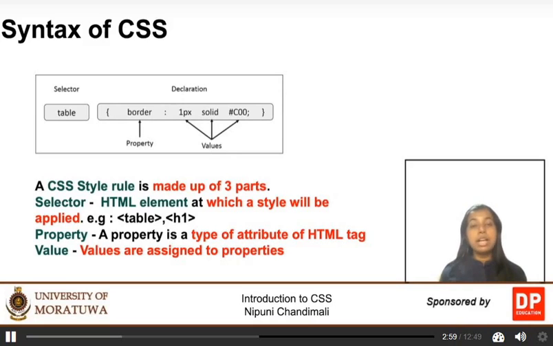And then we have the values. Values are assigned to properties. The property and value is given as key value pairs separated by colons. For an example, think I want to make the border of my table solid with the 1 pixel thickness and with the color given here. There I have to define the selector as the table. Then within curly braces, I have to define the property and the value. You will understand more about the syntax of CSS when we are moving forward in this lesson.